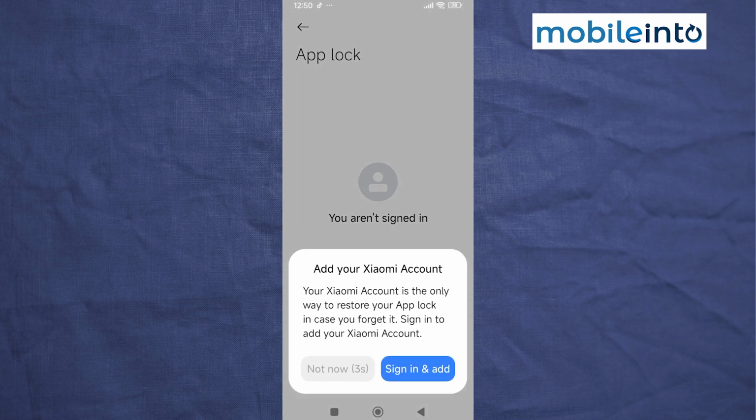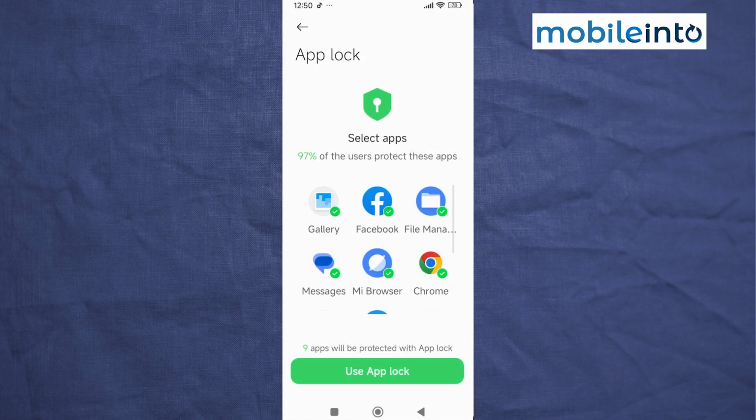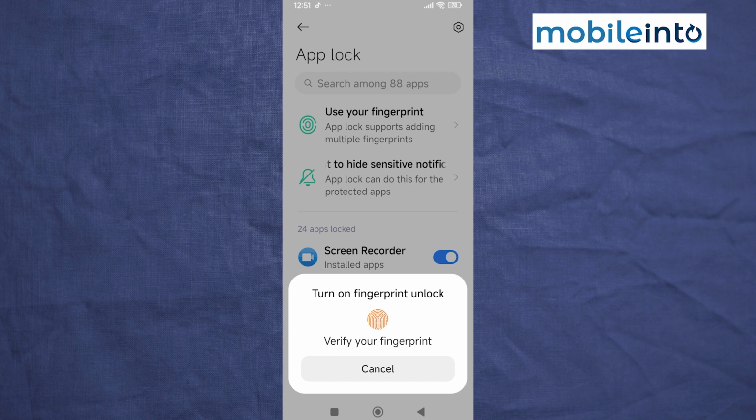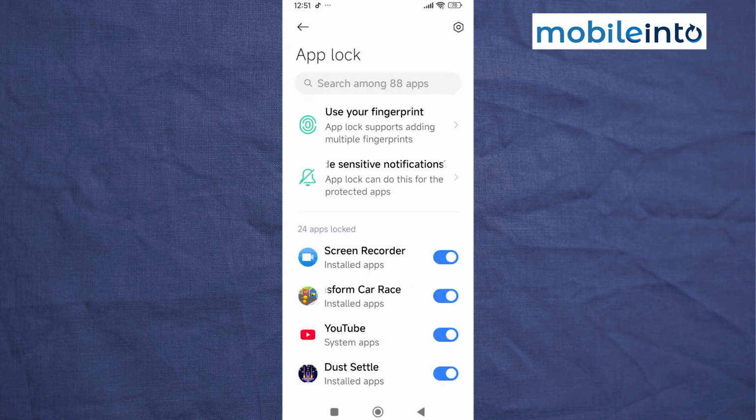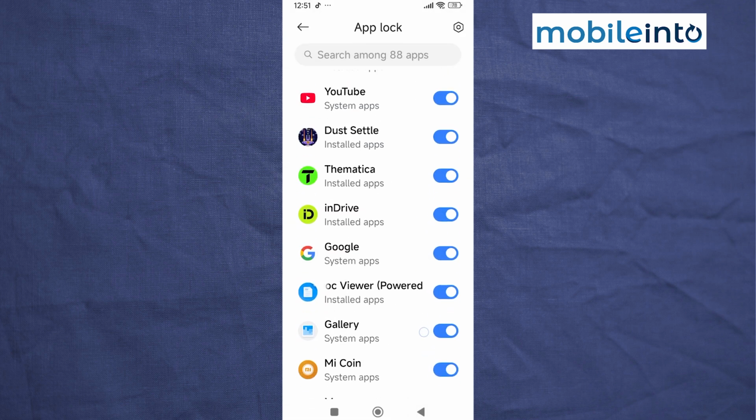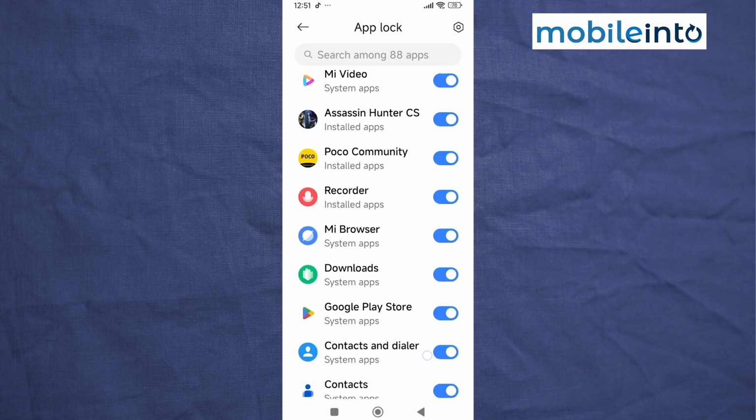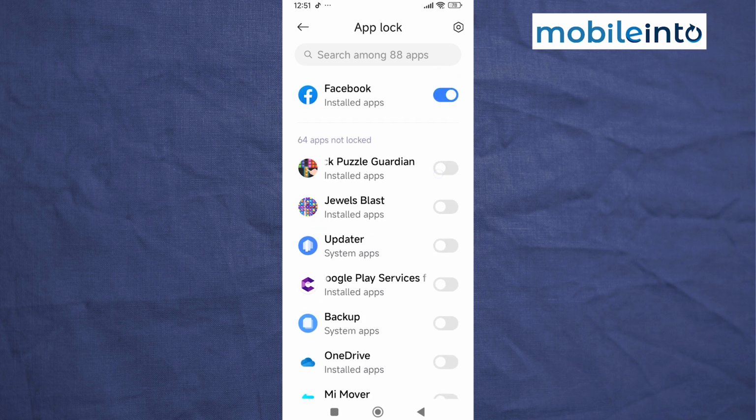Now from here, just wait a few seconds, then tap on not now. Now from here, tap on use app lock. Now from here, tap on cancel. Now from here, just enable this toggle for the apps which you want to use app lock on.